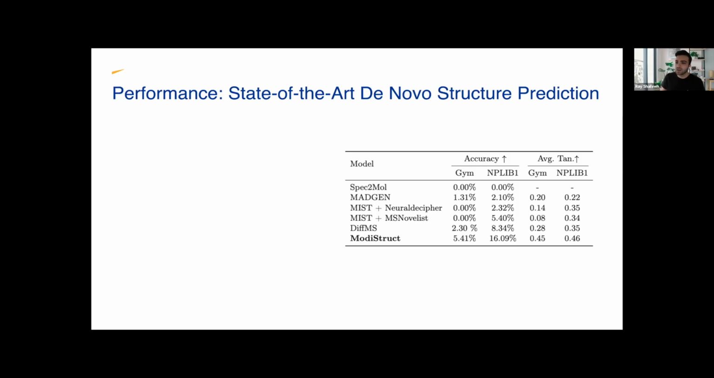And then the second property that we're analyzing is the average Tanimoto similarity. So we're checking if the Tanimoto similarity of our predicted molecule versus the true molecule is better than the other models or not. And we can see that Modistruct is outperforming other models here as well.